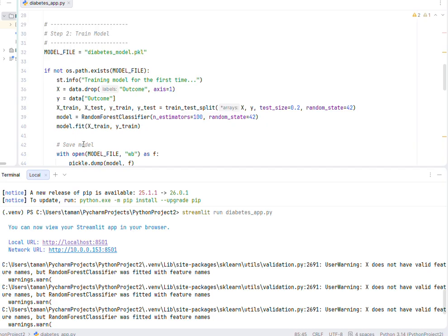For test size we are using 0.2, which means 20% of the data is for testing, and random_state 42 ensures the results are reproducible. So we have used a random forest classifier for training the model.